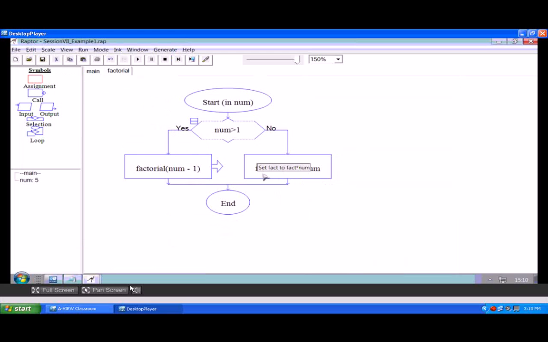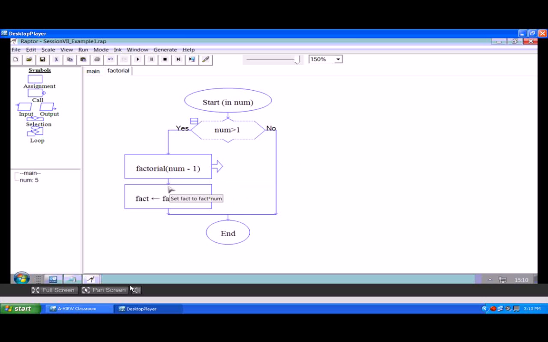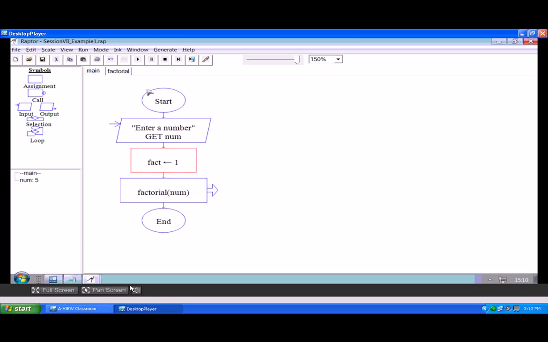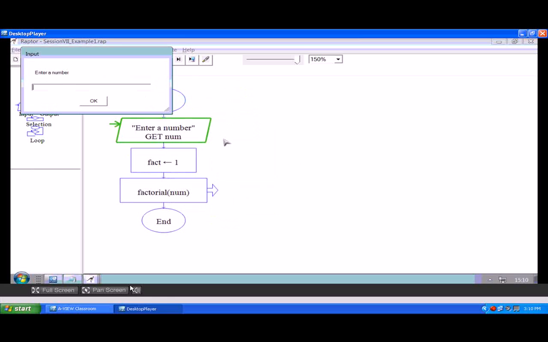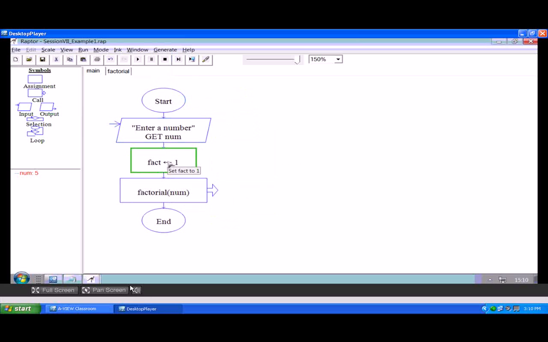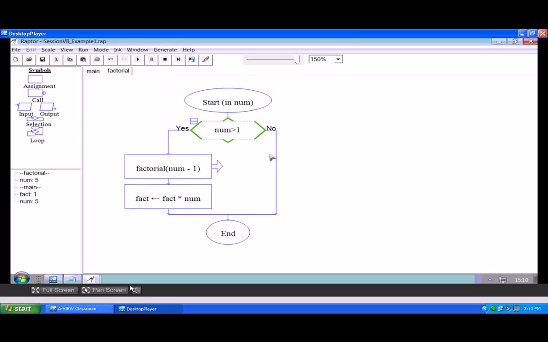So fact equal to 1. Now let's see what will happen. Okay, this should be here. Sorry. Let's run it again step by step just to show you what will happen. You enter a number, again I am entering 5. Now factorial is 1. We are calling the function. So we will go into here. Now this, now this, now this.